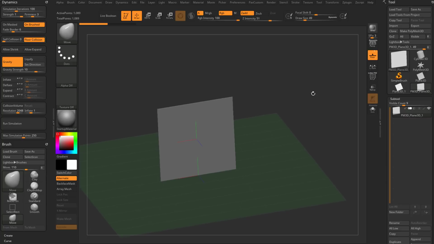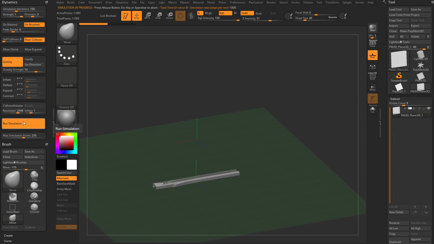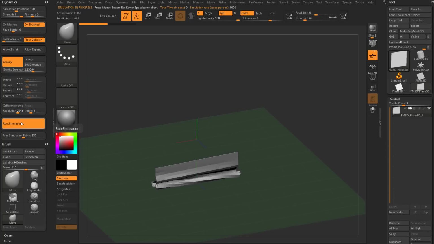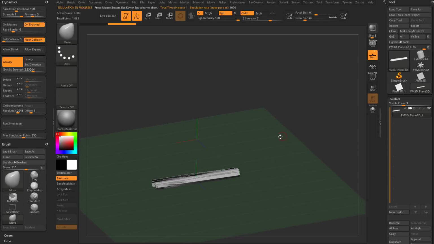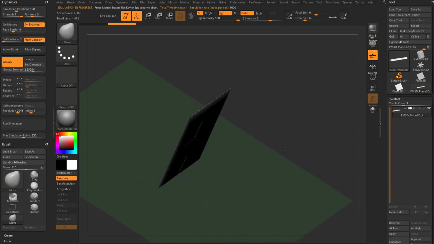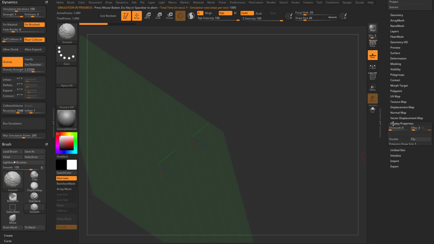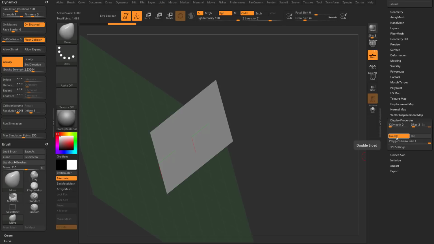So we'll go ahead and turn off polyframe here. As you can see, this plane, again, we'll just have gravity turned on, we'll run the simulation, and it's just going to fall straight to the ground. Now, the gravity strength is pretty high, so if you want to slow that simulation down, let's turn that strength down a little bit, say maybe 2.2, and now as we run it, it's running a little bit slower. You're also going to see if we move this camera around to the back, it's going to disappear. You can go down here to display properties at the very bottom, and you can turn on double, and you can see both sides.